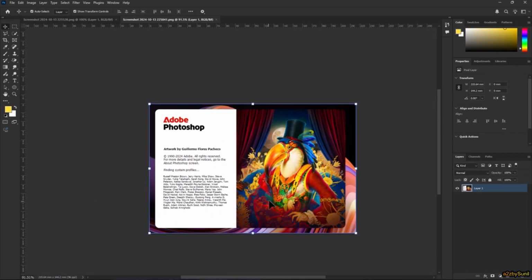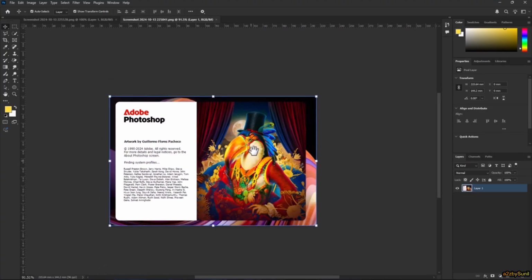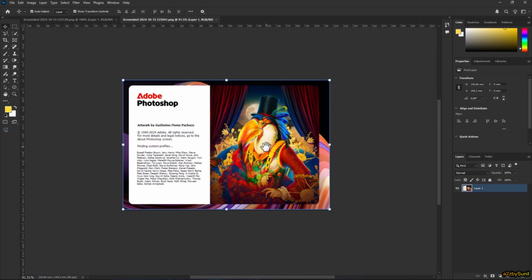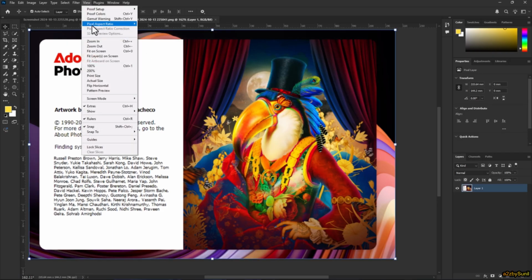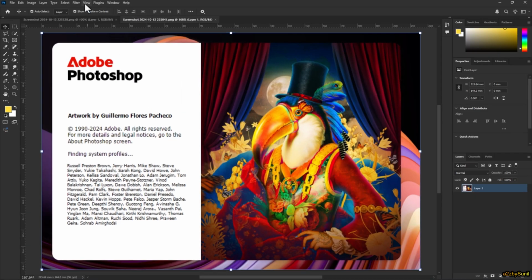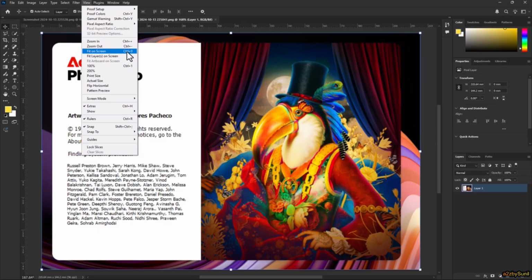Hold the spacebar on the keyboard to move the image. Hold the Alt key to zoom in. If you need to know about the shortcut keys and commands, go to View, there you can find Zoom In, Zoom Out. If you need to fit on the screen, the shortcut key is Ctrl plus 0. Fit layer on the screen by pressing the star.